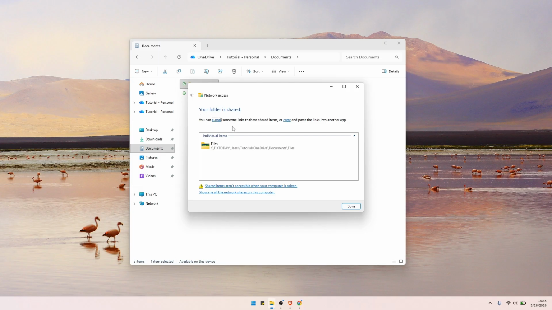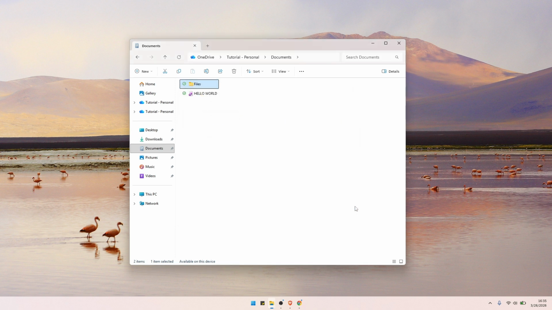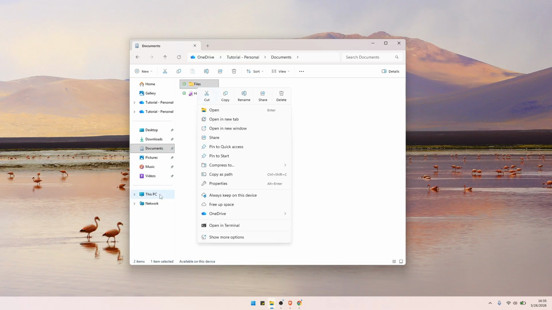Once done, you'll see a confirmation that the folder has been shared. You'll also have the option to copy the link or send it directly through email or another app. Click Done to finish. If you want to share the same folder with more people, simply repeat the process.